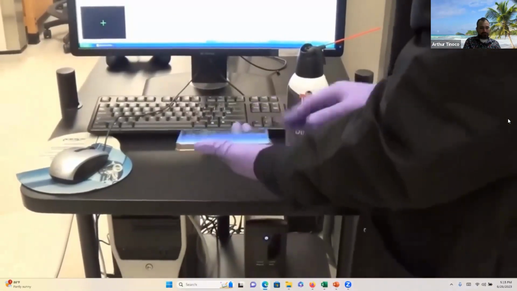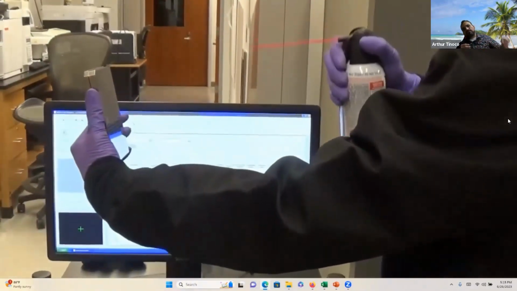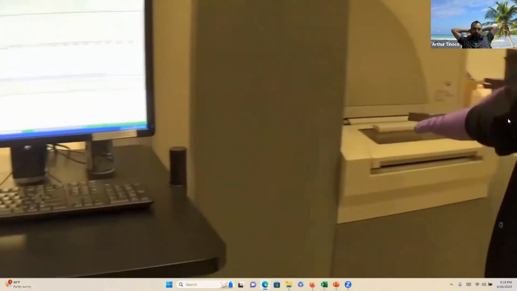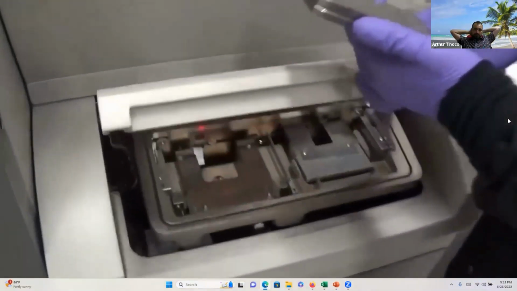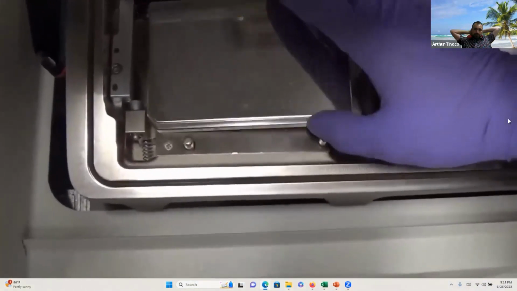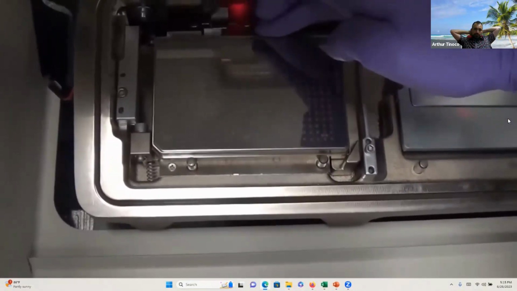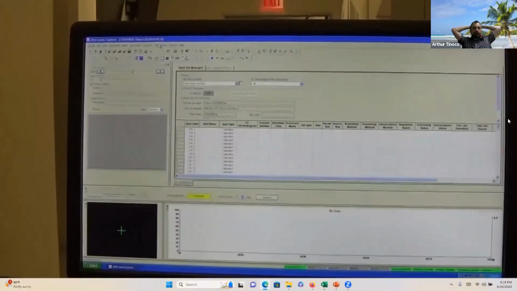Next, we will apply an air gust to remove any particles on the plate. We will take the plate to the instrument. We will align the plate according to the indented side, and there's a picture that you will see right in the inset. You'll line it up carefully, and then you will let the door close.